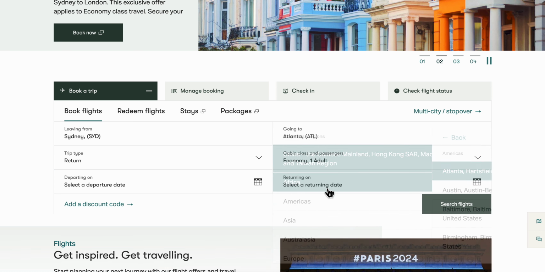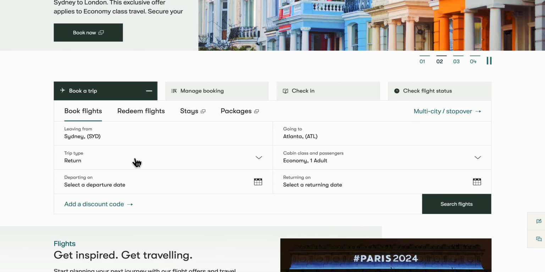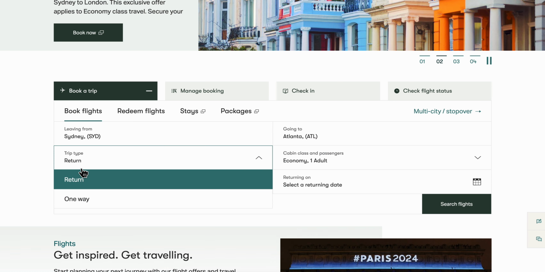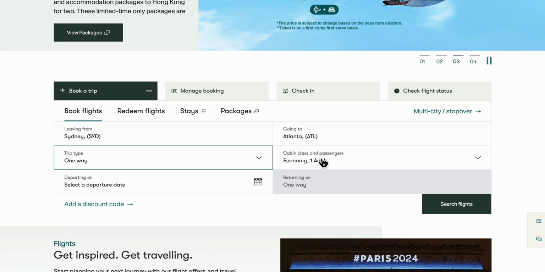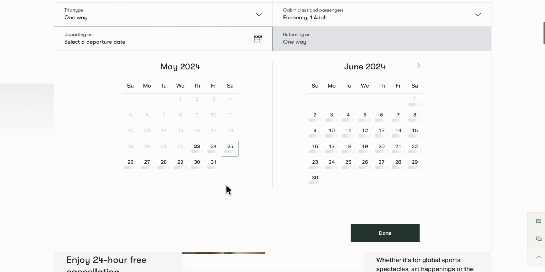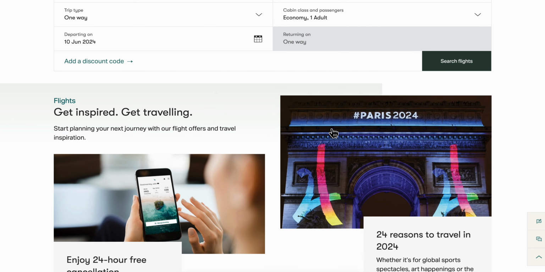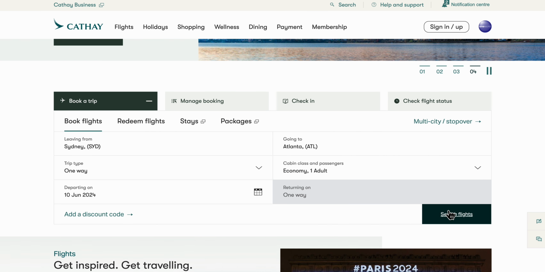So let me choose a random destination, and then here you're going to have to simply choose the trip type. So if it's a return or one way, then choose how many adults and the class, the cabin class, and then choose the date. So as you can see here, you have some dates. So I'm going to choose this one here and then simply click on Search flights.